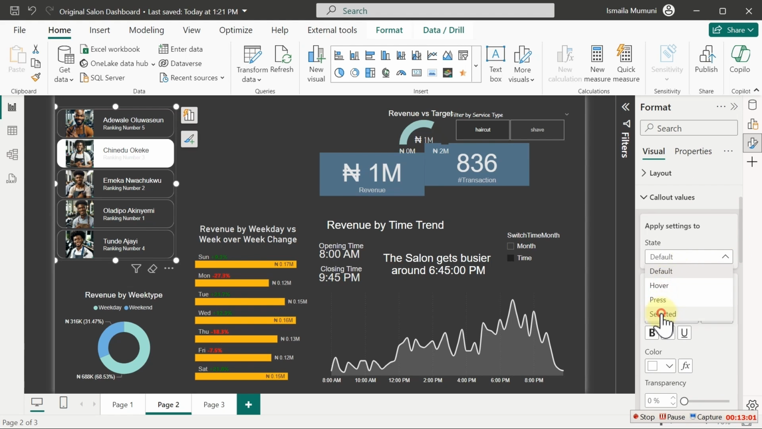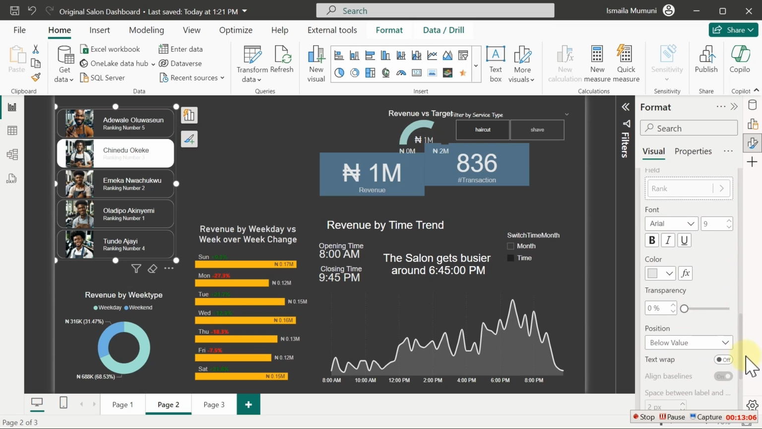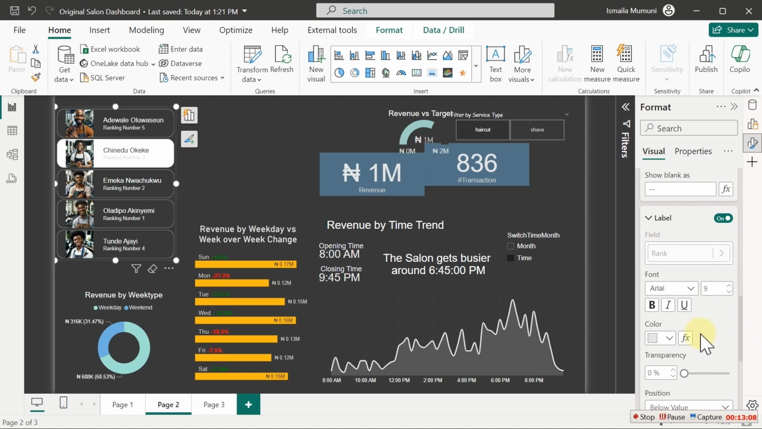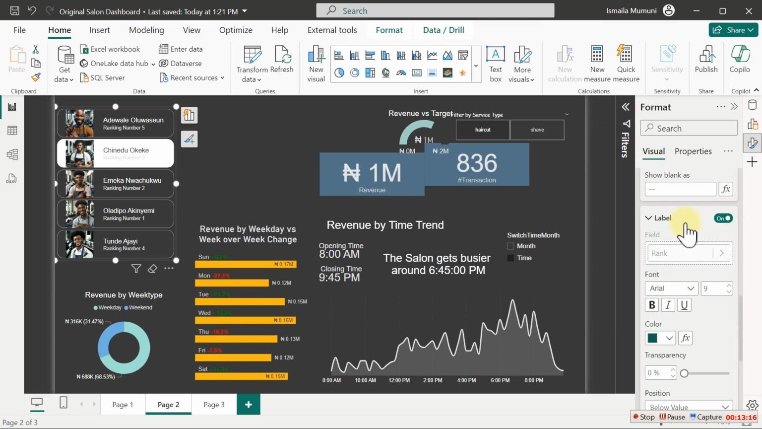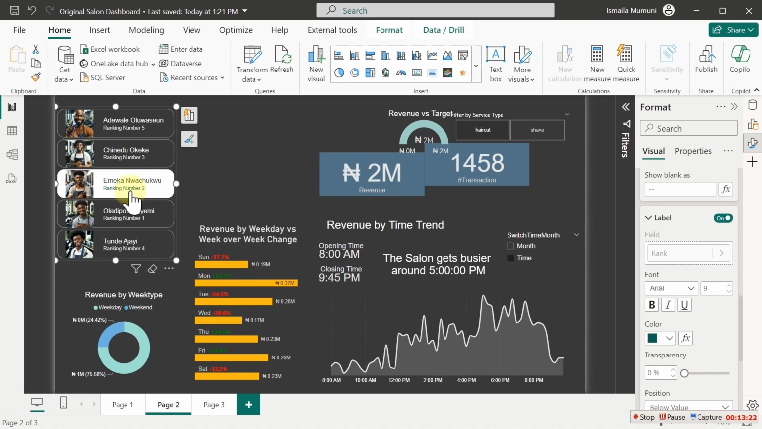So we go to selected. So once we get to selected, we scroll all the way down until we get to label and we get here. For the selected, we want to change the color to actually match what we want. Let's go with something like this. So can you see? It's different. So if I select this particular one now, the selection will actually show this ranking number 2. So this is what you need for the first time to get this created.